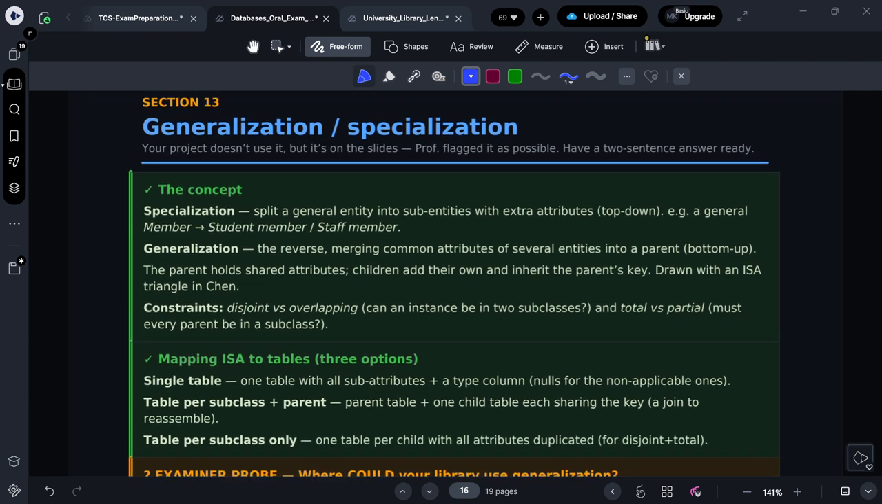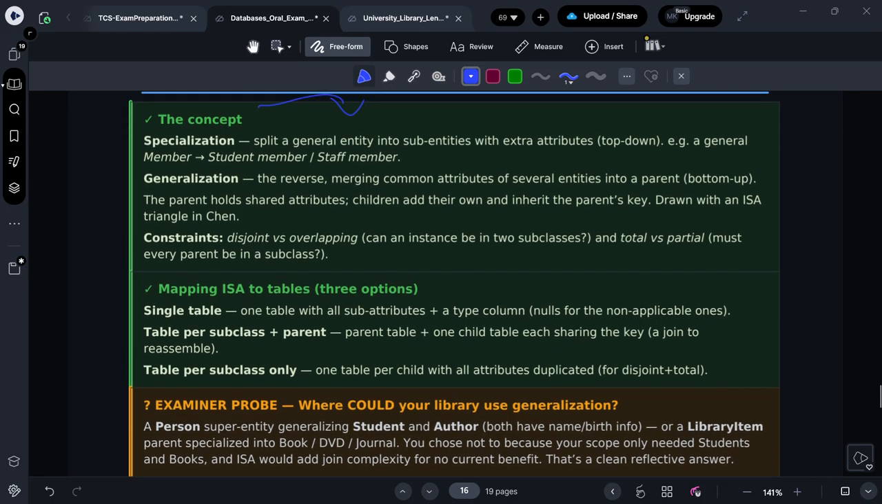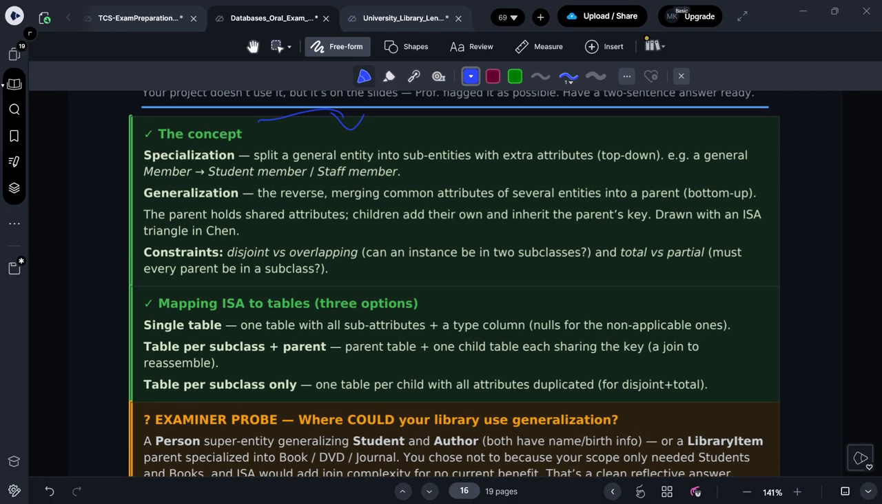Then we have generalization and specialization. Our project doesn't use it, but we have slides, and it is possible. So specialization is splitting a general entity into sub-entities with extra attributes, top down: a general member, student member, staff member, for example. Then we have generalization, the reverse: merging common attributes of several entities into a parent, bottom up. The parent holds shared attributes, for example, and children add their own and inherit the parent key. Drawn with an ISA triangle in Chen notation.